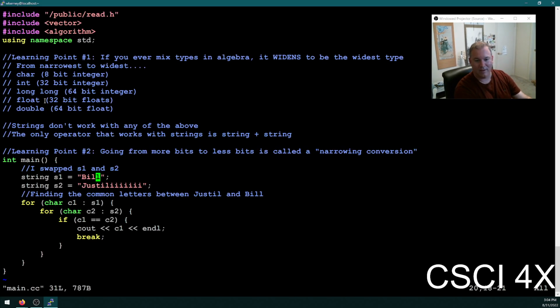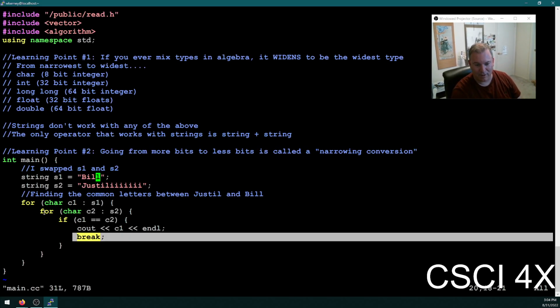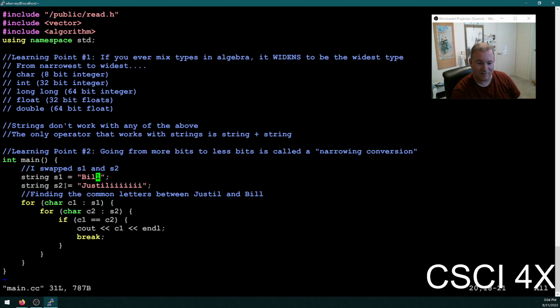You see that? The break only breaks out of the inner loop. It does not break the outer loop. And so we found a matching L here, and once we find a matching L, we don't search through the rest of it. But then we move on to the next letter in Bill, and we'll find another L there as well. So we got a match for I, we got a match for L, we got a match for L.